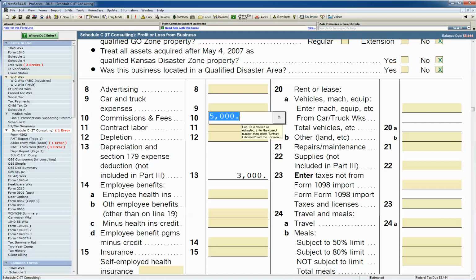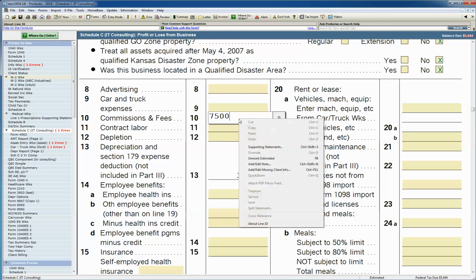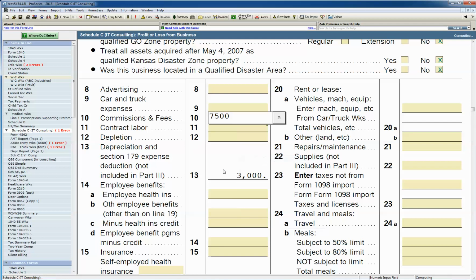You need to put in the right number and then unmark that field. So I'll put in the figure the client gave me, which was 7,500. I'll right click and say I want to unmark the estimate. Now you can see the error link on the left hand side on Schedule C has been removed.